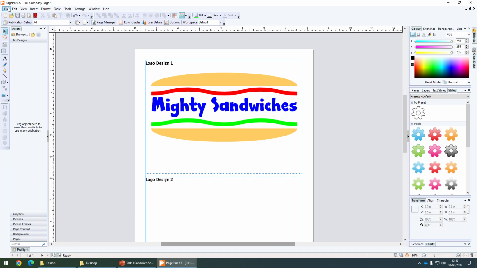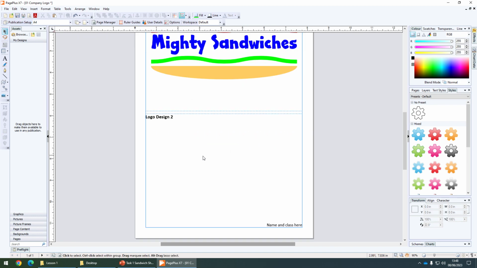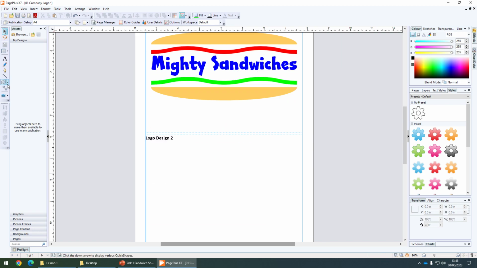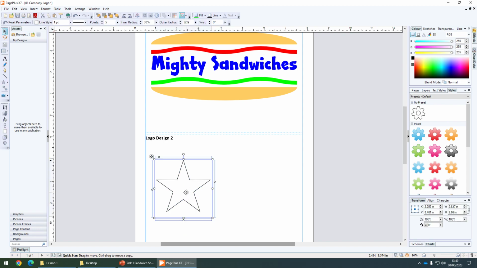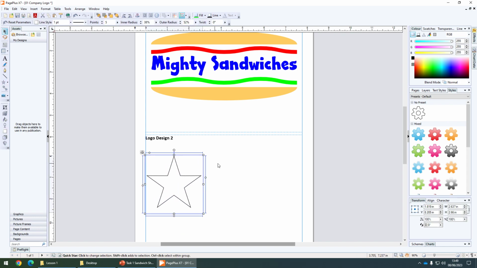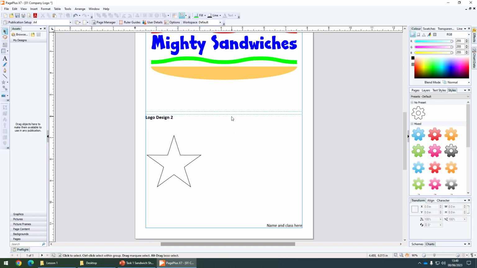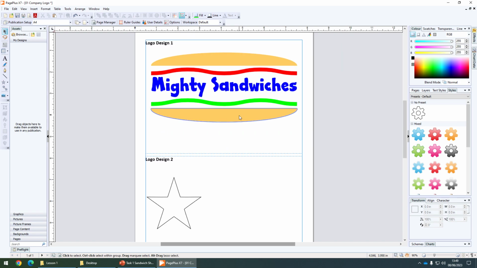So we would just file and save, and then go down and create your logo there. So as I say, it doesn't have to look like a sandwich, so it could be that, if you were calling yours something like Star Sandwiches, that would possibly be a good logo to have at the side, and then you could put your writing here, something like that, whichever ones you want to do. Just make sure that you save after each logo.